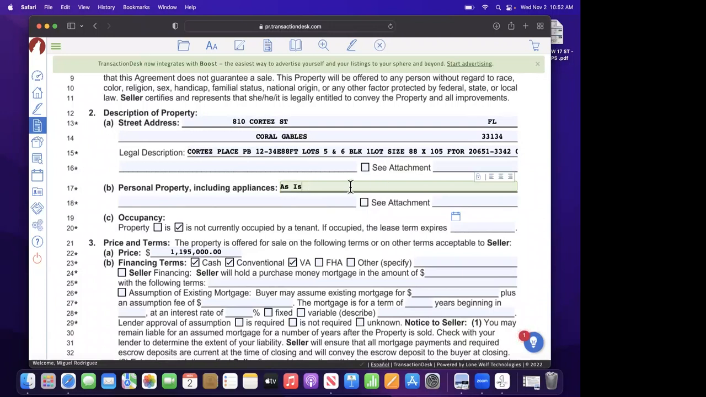You want to put what's included in these appliances and anything. If there's a light fixture that you see in the ceiling when you come in through the front door, a chandelier, you want to put front door chandelier. You also want to specify on the listing agreement if it's not included. At the end of this listing agreement, I'll show you guys where.